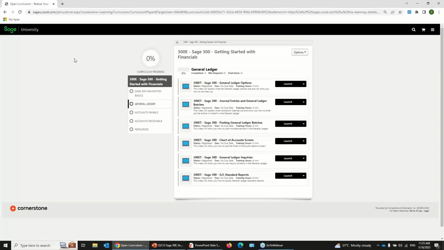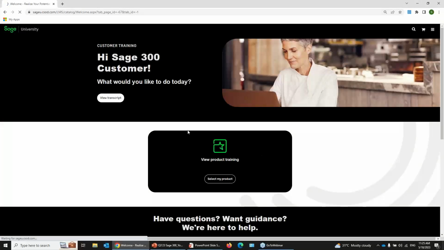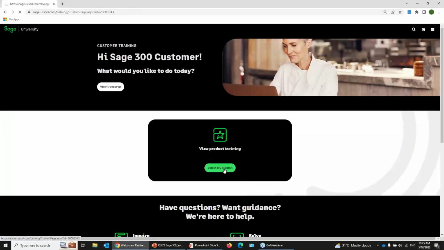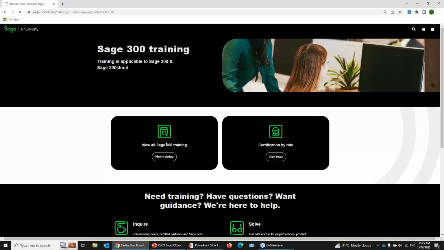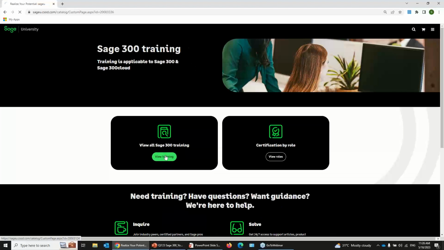Let me go back to this Sage University website. Just to point out, to go back to the landing page or the welcome page, all you need to do is click on the Sage icon in the top left-hand corner, and it will bring you back to the home page. Then you can again select my product, click on the Sage 300 button, and then click on view training.